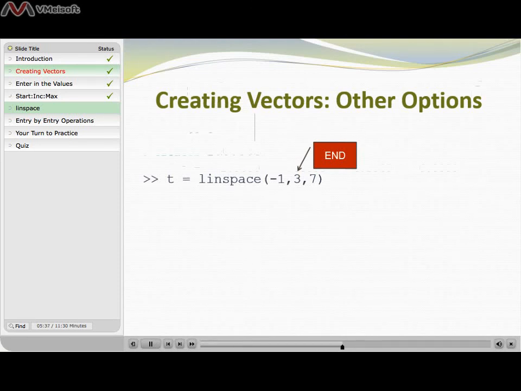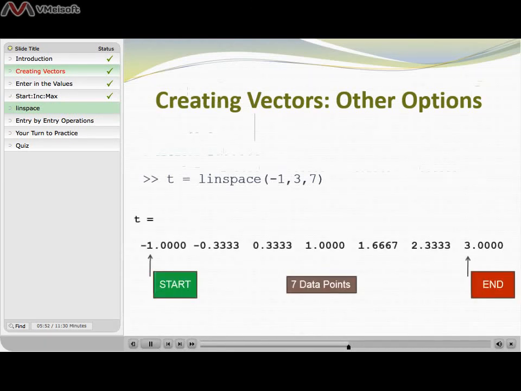My last entry in vector t will be 3. The third argument is how many points you want to have in your vector t. So in this case, I should start at -1, I should end at 3, and I should have a total of 7 data points. And that's what I produce.